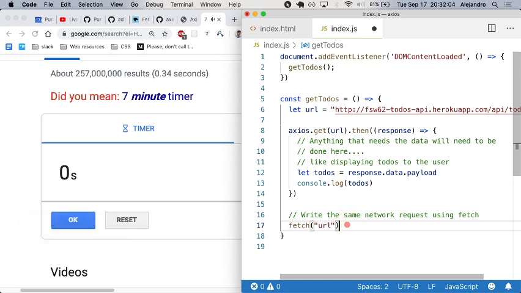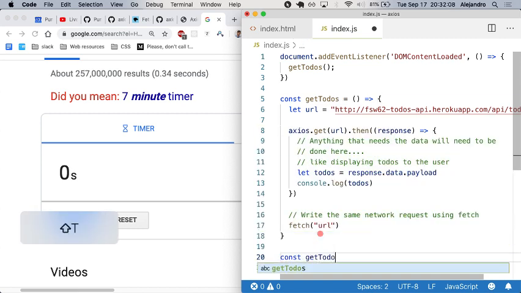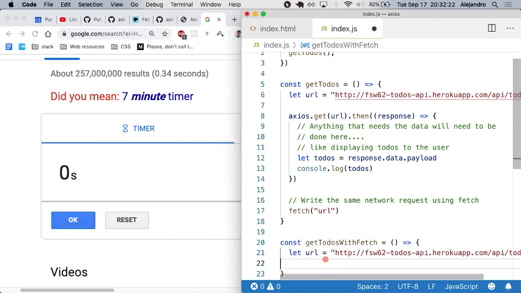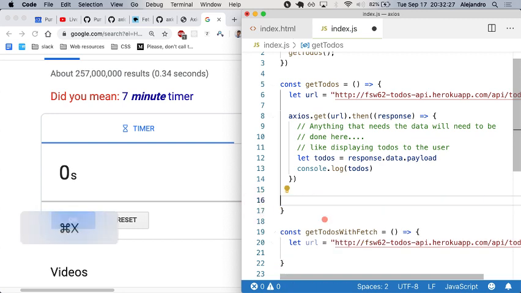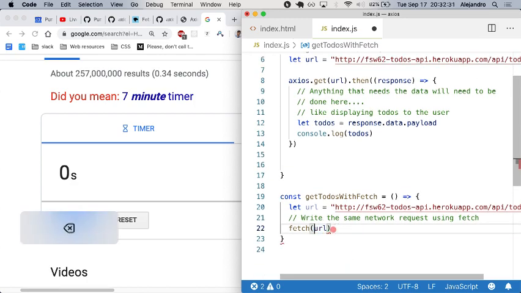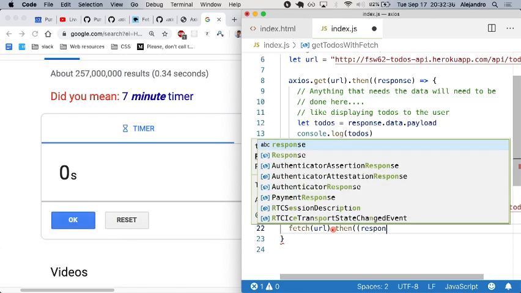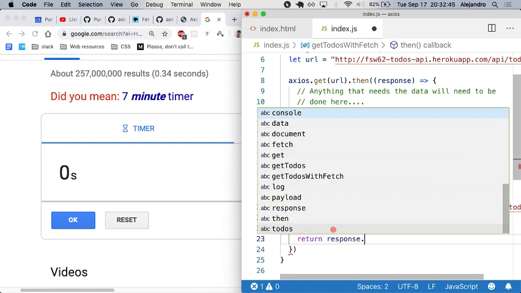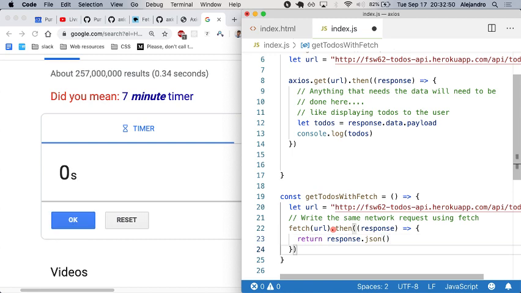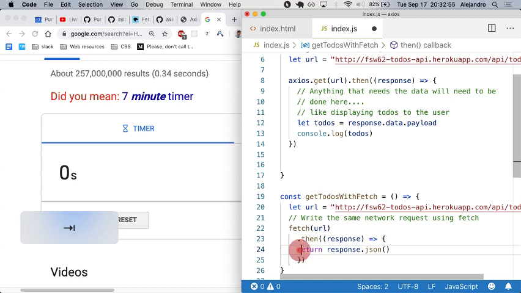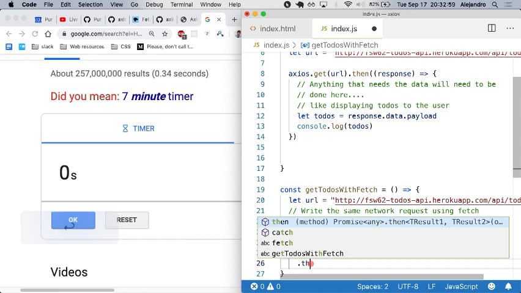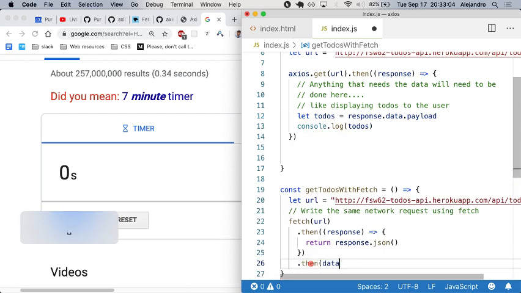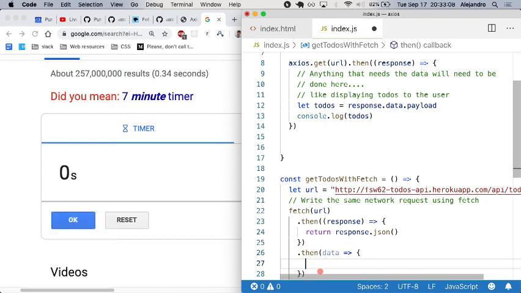So we just use the same URL here. Actually, I'm gonna do another function: const get to-dos with fetch. It's gonna be identical to the one before, but just with fetch. I'm gonna need this URL. And then I'm gonna use fetch. We pass in the URL, dot then. We know that here we get the response. We have to return response.json to initiate the response body conversion, another dot then. Here we actually got the data. Here console.log.